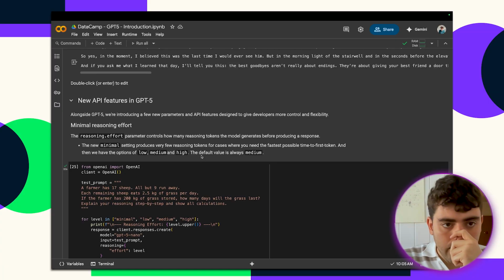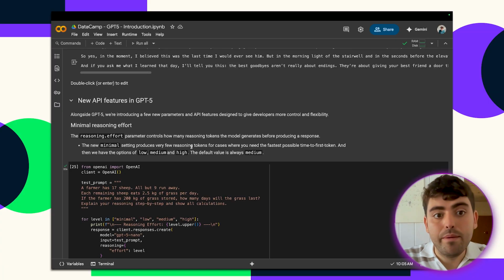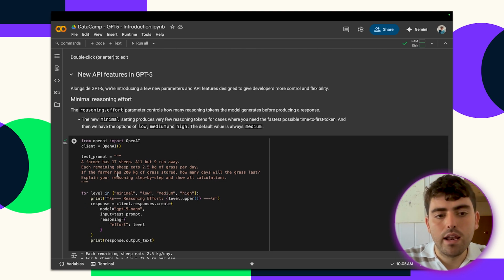All right, so now let's go for the new API features in GPT-5, and there are basically two new features that we can use while using the models. The first one is the minimal reasoning effort. The reasoning effort is a parameter that controls how many reasoning tokens the model generates before producing a response. There's a new minimal value.